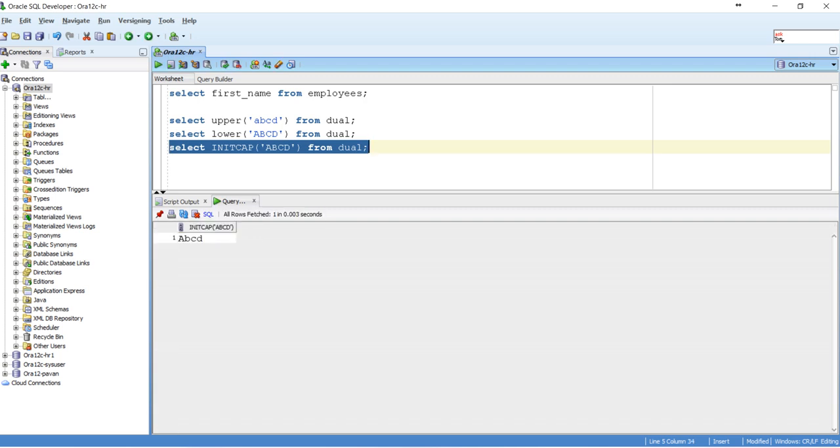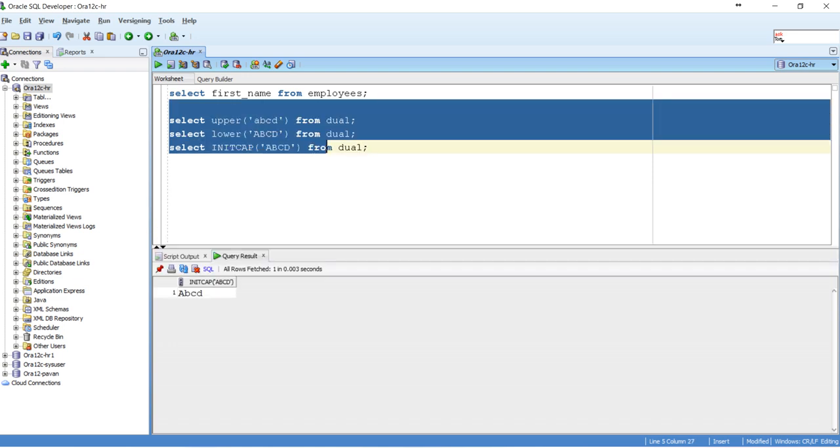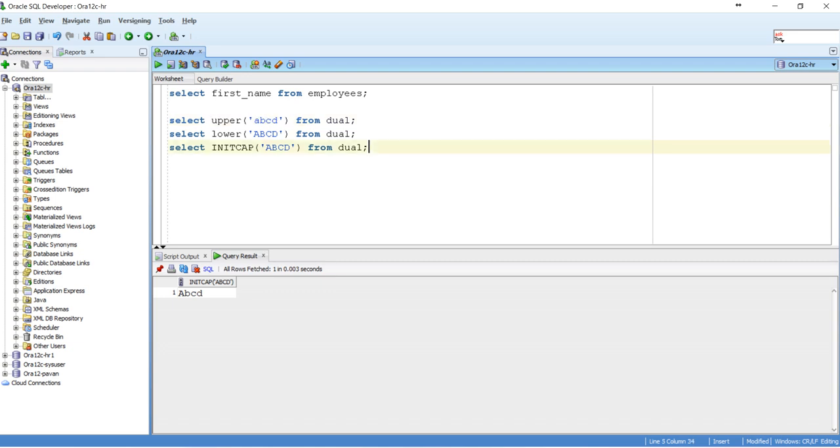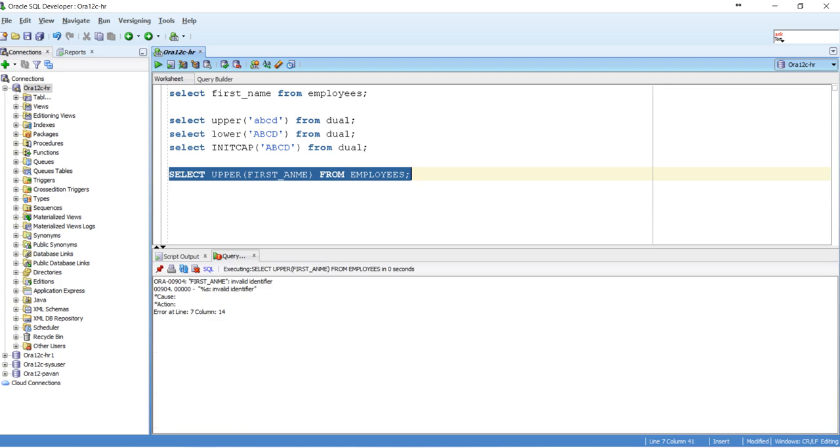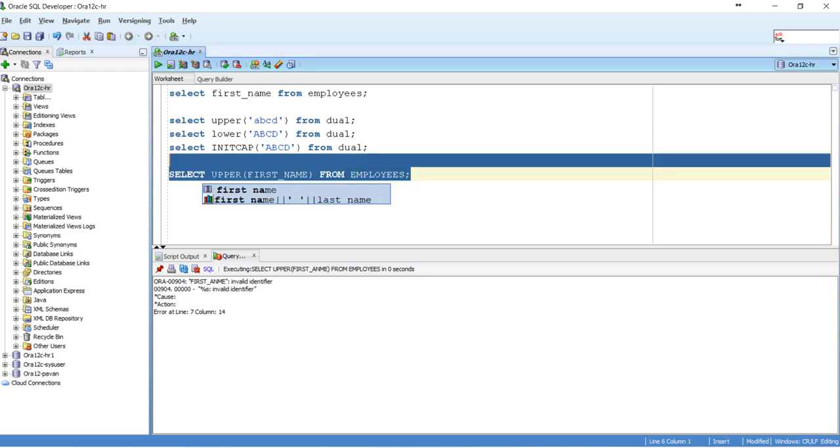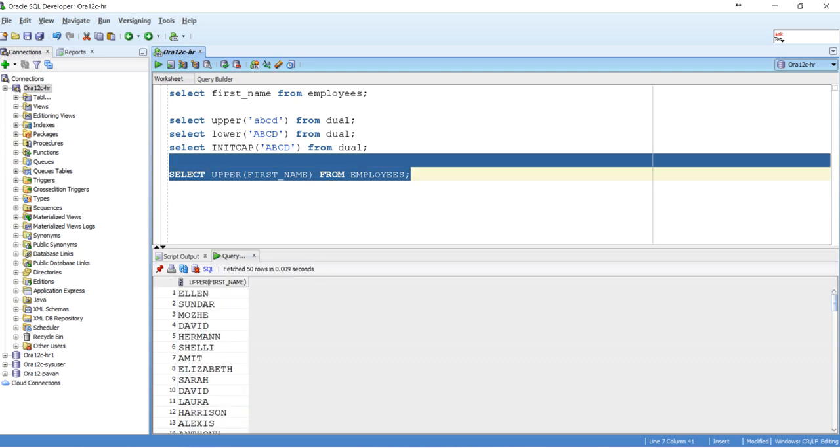Suppose I want to apply the same method to the employee table. So how to use it: select upper of first_name from employees. Now when I execute this, I think something is wrong. Select upper of first_name from employees. Now when I execute this, all employees will be displayed in capital letters. Here the function name is also displayed, upper of first_name.